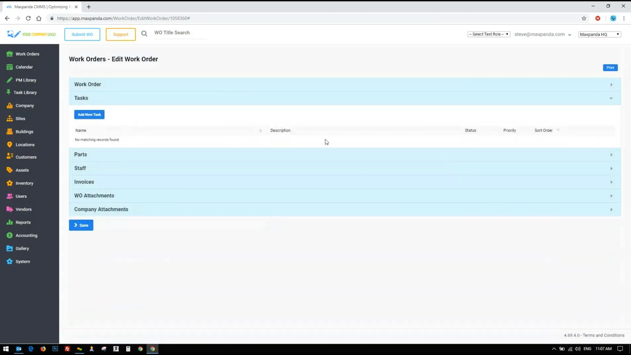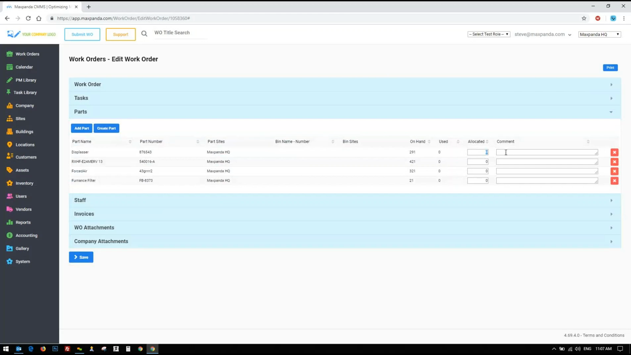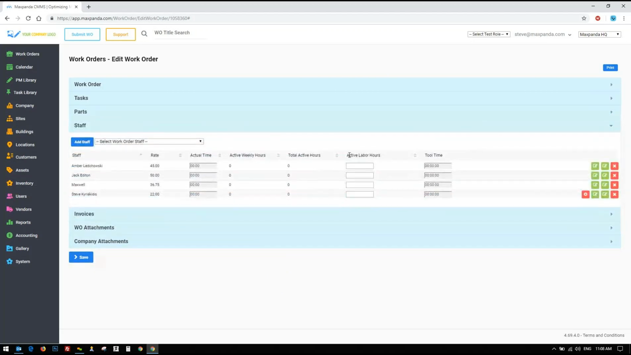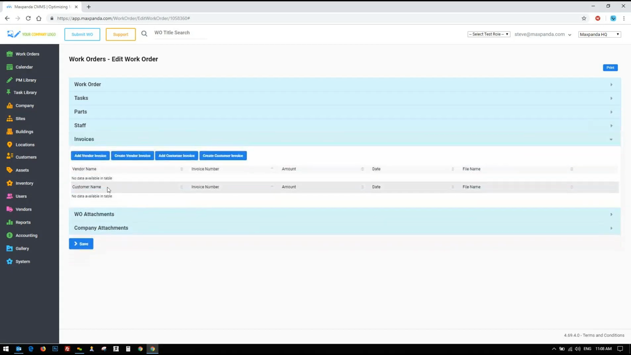Moving on down here, we'll pretend all the tasks were done. Parts, we'll pretend we use 2 of everything. So 2 of these, this will go down to 19 on hand, etc. The staff, they all work different hours on this job. 10 minutes, 1 minute, 2 hours. Now here's the start clock time. So tool time is paused. I could have set it and it'll capture actually me, maybe 30 minutes of actual wrench time, tool time, whatever you like to call it. But I'm putting down 2 hours and 10 minutes for labor.